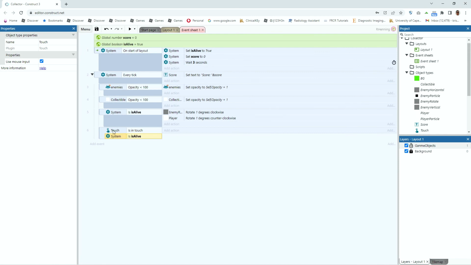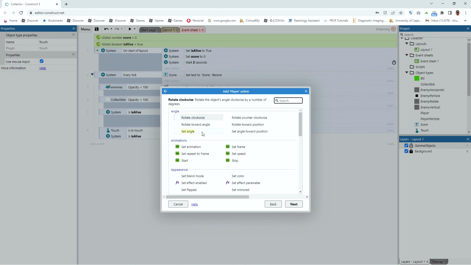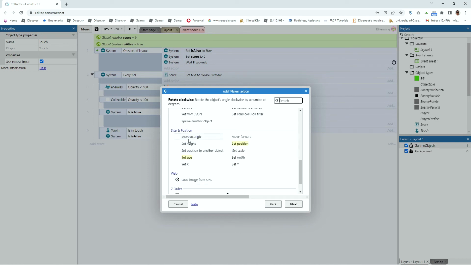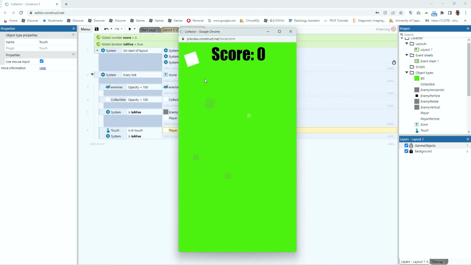So if you're touching the player and the player is alive, then you can set the player's position. So we can go player, set position to touch X and touch Y. Touch.x and touch Y. Done. Now if we run it, we'll be able to move the player around.